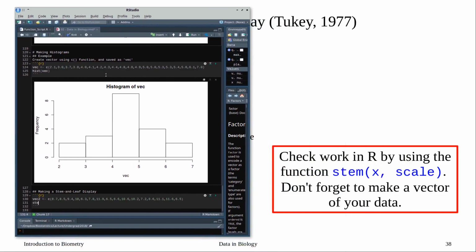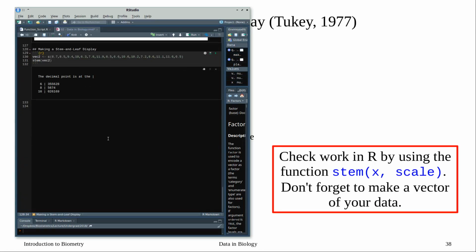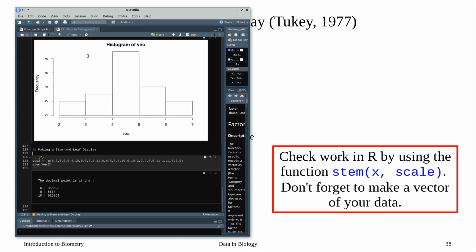Alright, so I made my vector, and now I'm going to do the stem and leaf display. Now the function is stem of vec2. Alright, and I'm going to run that, and I get this. R tries to make things pretty, and by making things pretty it wants to make sure we have an appropriate number of items in each of our stems or in each of our bins. This doesn't look like what we made by hand. What we have to do is adjust it. We have to scale it.